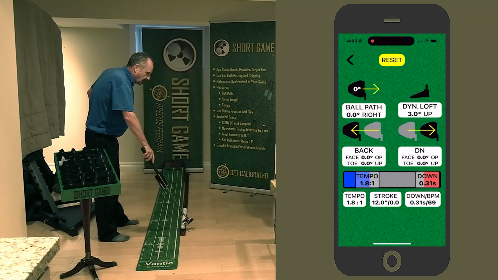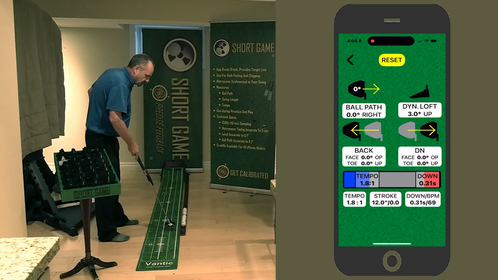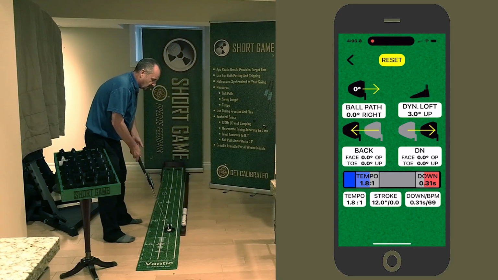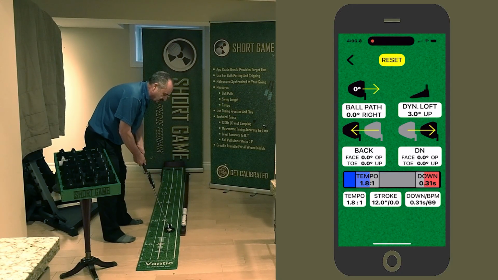Now to get calibrated, you need to hit a minimum of 5 shots. So I'm just going to hit 5 shots and try and maintain a steady pace.